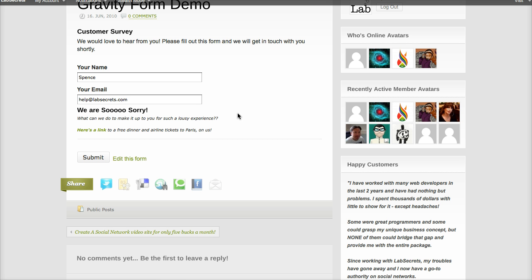What I want to know is that if somebody checks one of those boxes, I've got to show them the love. I've got to show them we care. So I have a conditional statement that triggers this. That says, we're so sorry. What can we do to make it up to you for such a lousy experience? I'll tell you what, here's a link to a free dinner or airline tickets to Paris on us. That's how much we care. And of course, I can link this out to the gift or whatever. Obviously, you might not give them a trip to Paris. Maybe it'll just be a trip to Prague or something else in Eastern Europe. But the point is, you've got to give them something and show them a surprise, because that's the way you're going to win your customer.